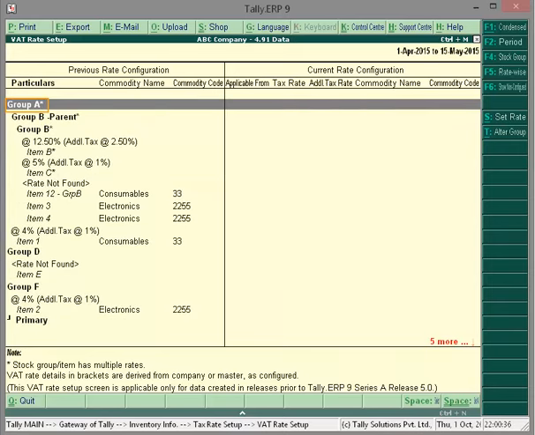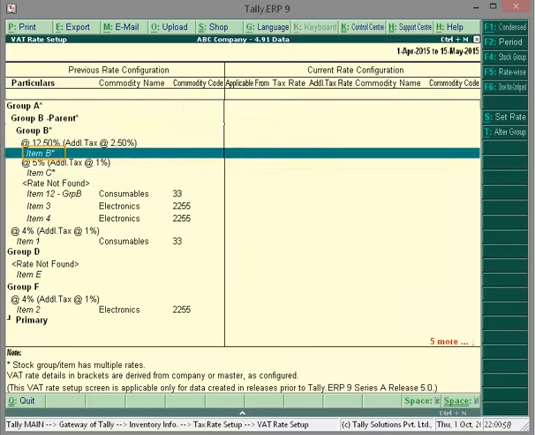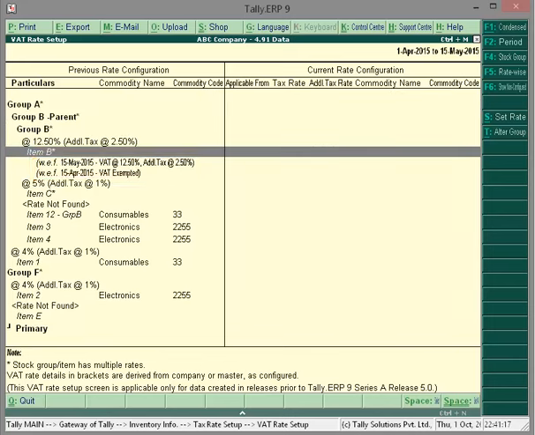Group A has an asterisk. This is because it has stock items with multiple VAT classifications. Further down, Item B also has an asterisk against it. Press Shift Enter. You can see that this stock item was transacted with multiple VAT rates, that is 12.5 and exempted. 12.5 being the latest rate, this item is displayed under the 12.5% classification.